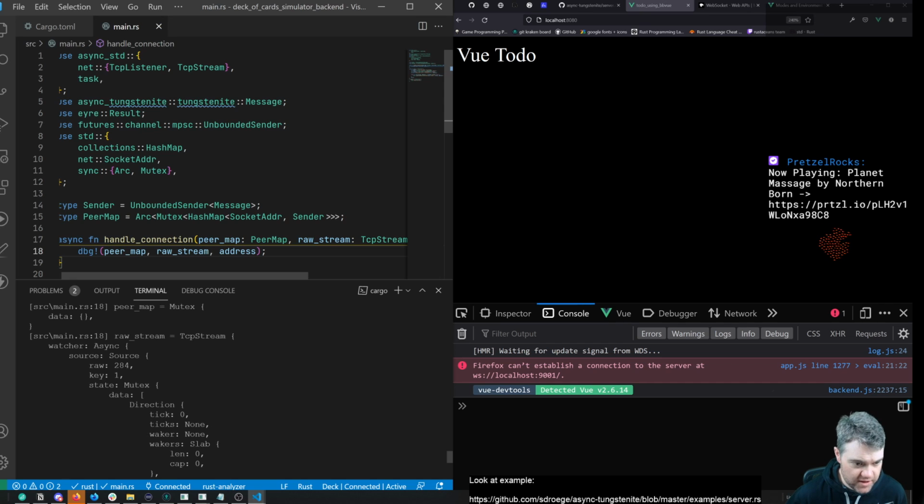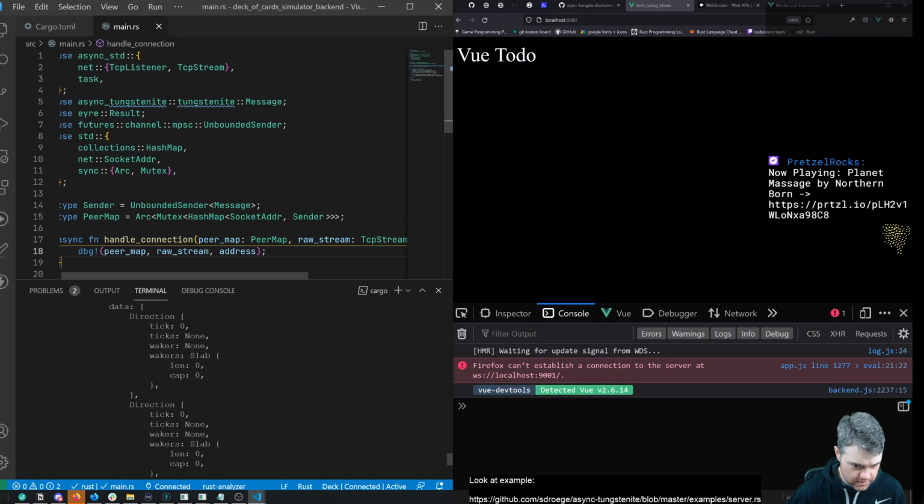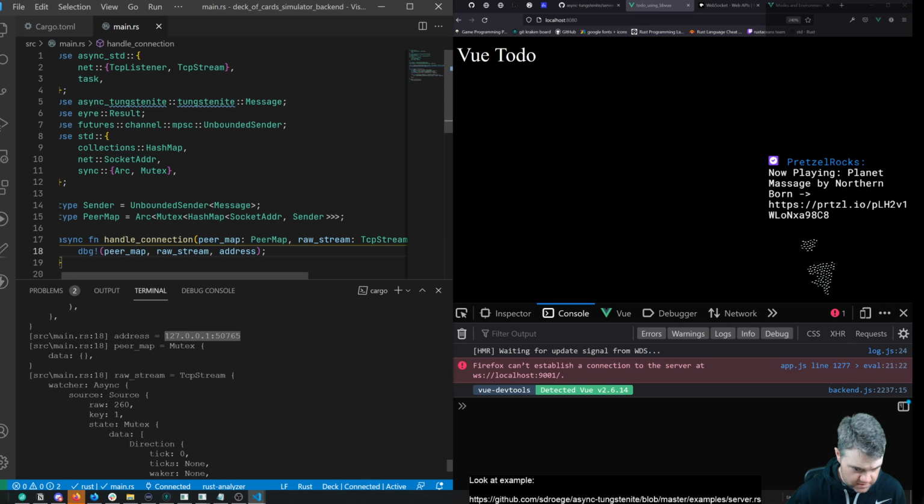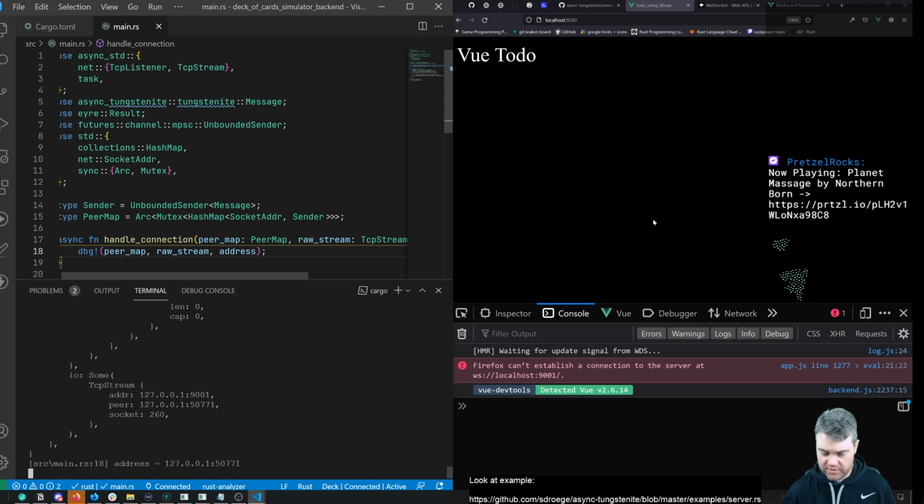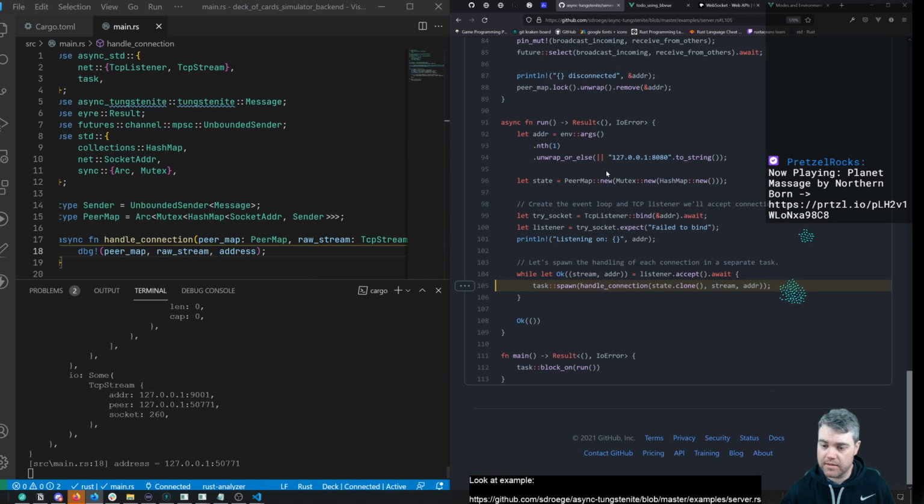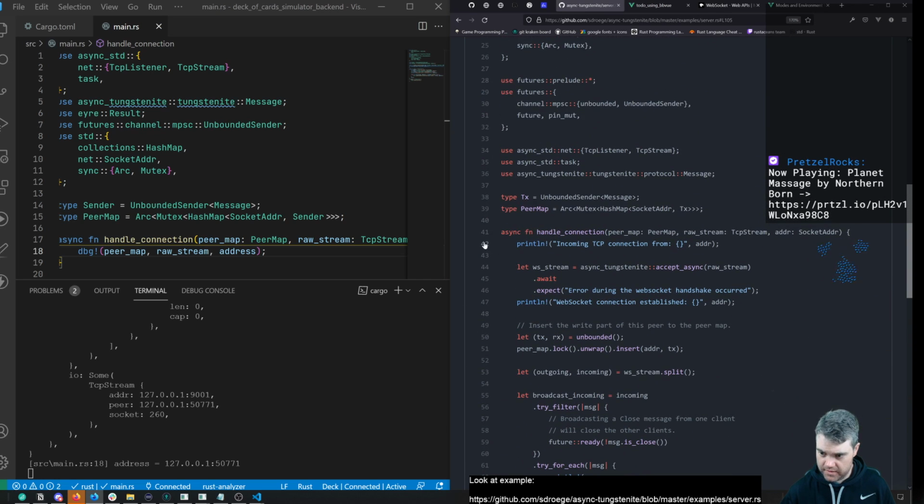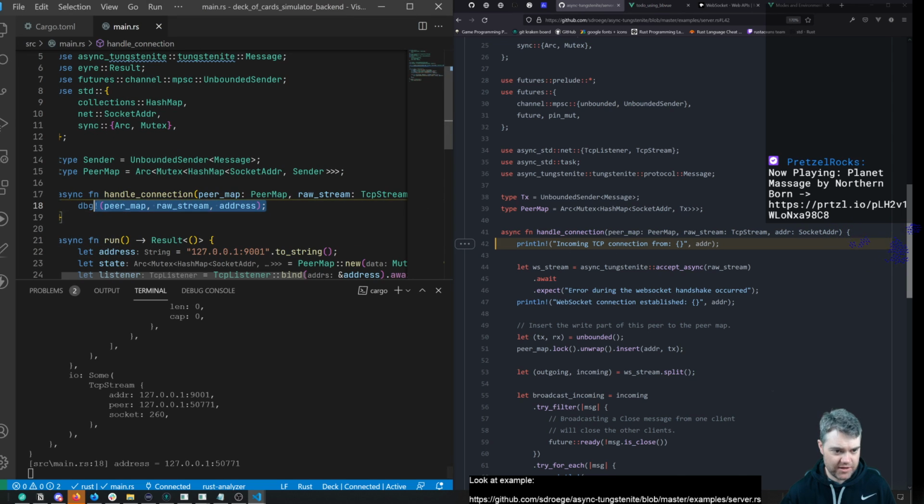But here's our peer map, which is this mutex data. We have our raw stream and our address. Yeah, and every time I hit refresh over here, it creates another one of these. So perfect. So we're up here now. Incoming TCP connection from. Sure, we can do that. That's probably a good one.